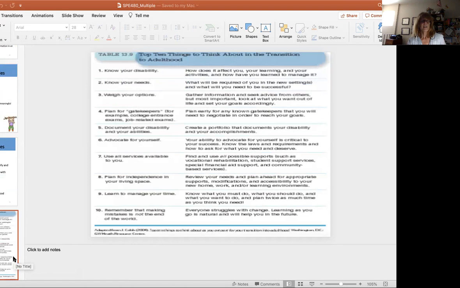So this slide is actually 10 things to think about when you talk about transition into adulthood. And again, I'm going to leave this for you to go back to and review. It has to do with self-advocacy and how we want our students to really go into adulthood.